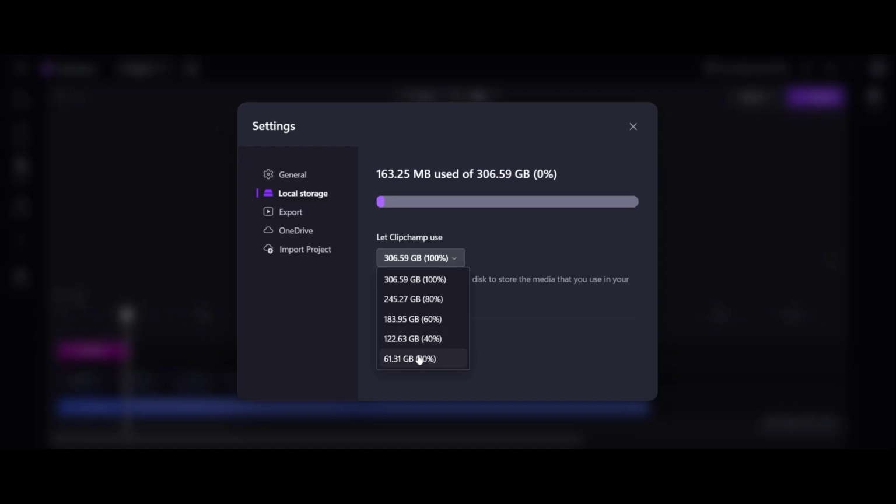This is especially useful if you're experiencing performance issues or if your browser is running low on space. Clipchamp stores temporary files and cached media locally to improve editing speed, but over time, these files can take up a significant amount of space. By checking the local storage section, you can quickly understand whether storage limitations might be affecting your workflow.